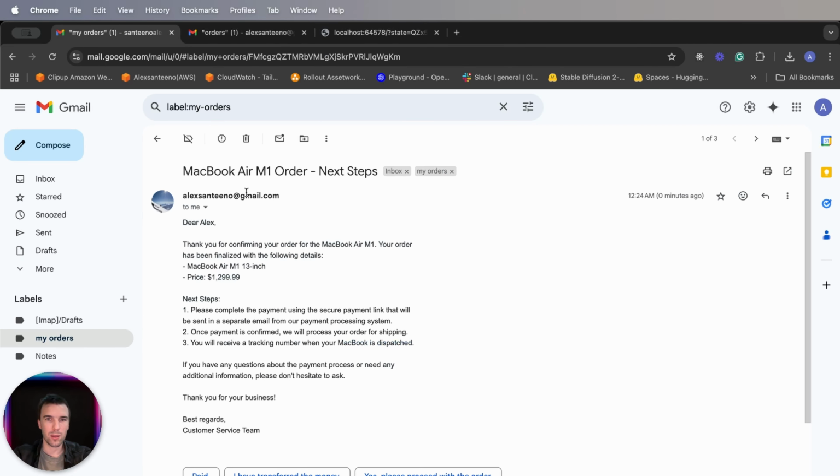Let's see the last email. Okay, confirmation, complete payment. Last payment is confirmed. We process your order for shipping. So this is actually it. As you can see, you can build a mail agent in a very simple way. You define your tools which you would use: read mail, send mail, generate invoice. You define your prompt, and yeah, that's actually it.